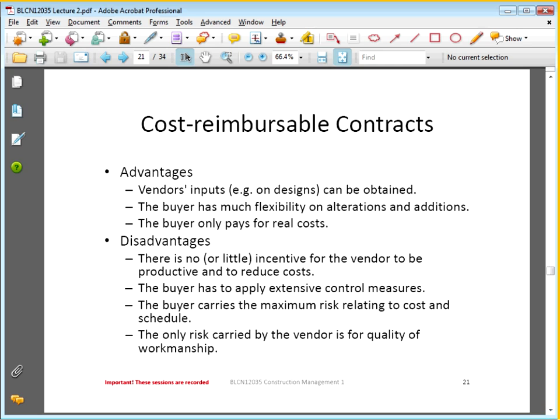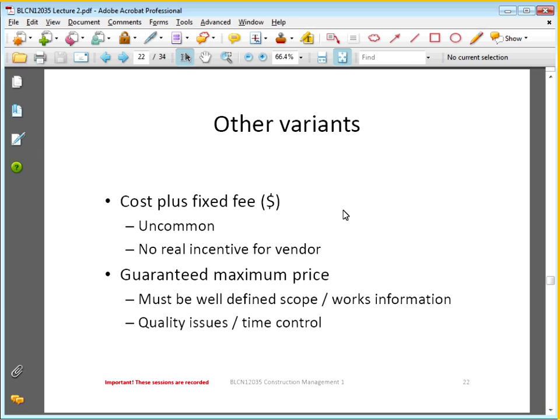All right, so if we go on to the next slide, some other variants that we've got in the market: the guaranteed maximum type price. As I said, we don't see that often, really only when there's a well-defined scope with minimum chances of there being any kind of changes to the works information, we'll see a guaranteed maximum price. Certainly in my 3 years in Australia, I haven't come across a guaranteed maximum price as of yet.